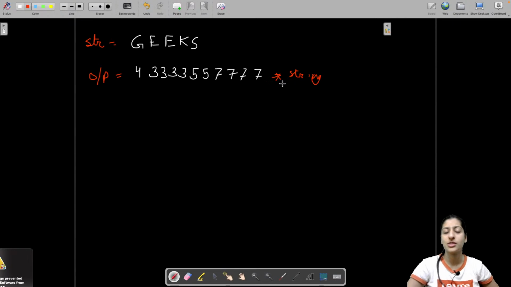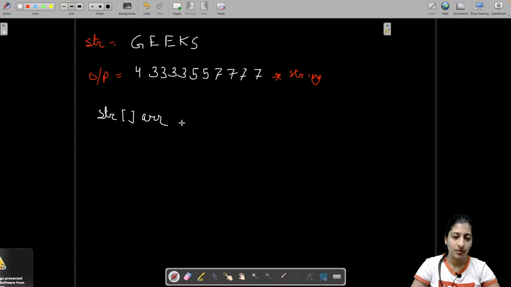Now tell me, how can we do this problem? The trick is very simple. You might be thinking we can take a hash map or some storage so that we can know G is present at what number, E is present at what number. But let's rather do one thing. One of the methods can be, you take a string array. Let's take one string array, str, of type string.